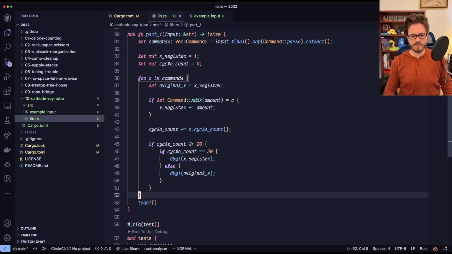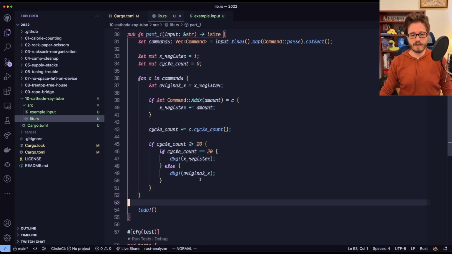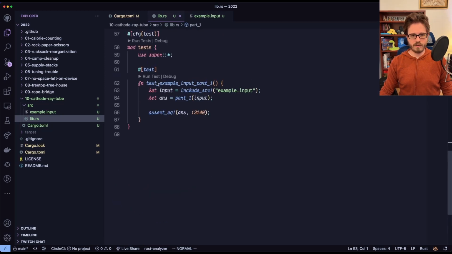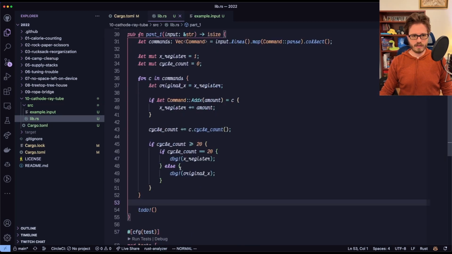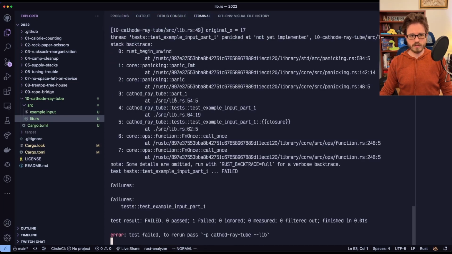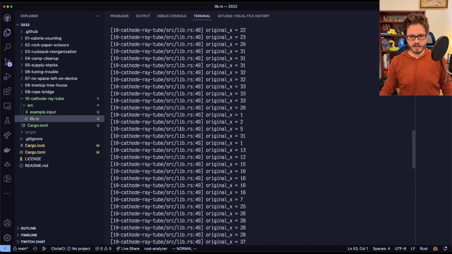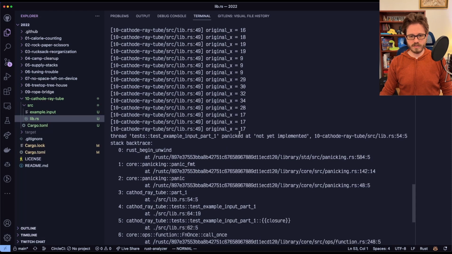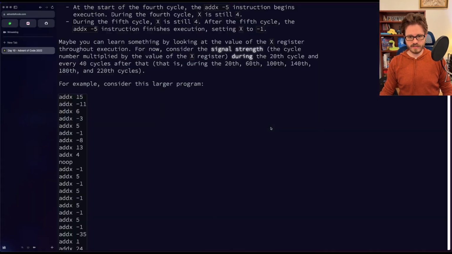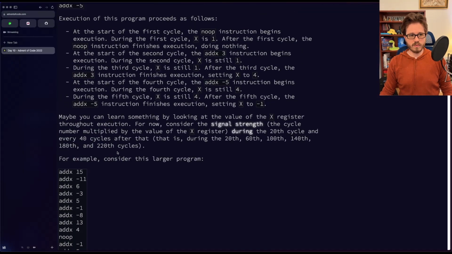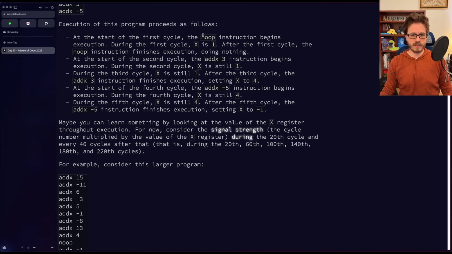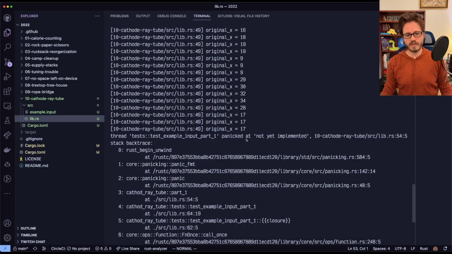That doesn't make any sense. We have to keep going. We'll panic at the to-do down there. Okay, so does this output anything useful? It debugs a lot of things. The last thing it debugs, I guess, is 17. So at the start of the first cycle, the note begins. Okay, so wait a sec. Consider during the 20th cycle. So during is before the 20th, so after the 19th.